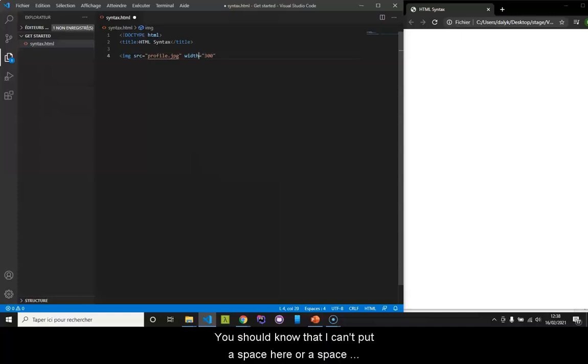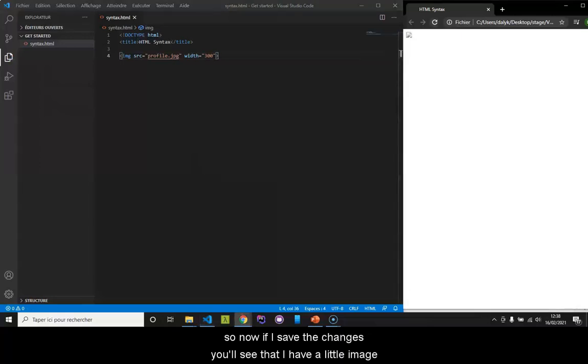You should know that I can put a space here or a space there, but by convention we don't put a space, it's much more readable. So I do it like this, and I'm going to close my chevron. So we always have an opening chevron and a closing chevron. Now if I save the changes, you will see a little image that doesn't show because obviously I don't have an image. But it was just to show you.